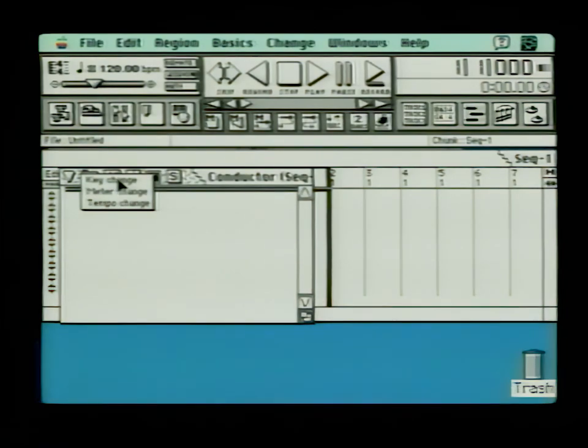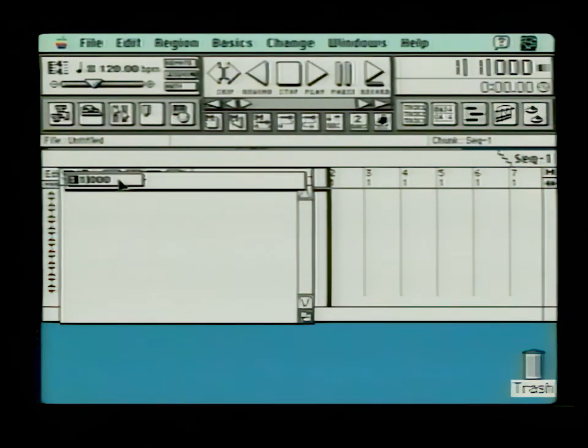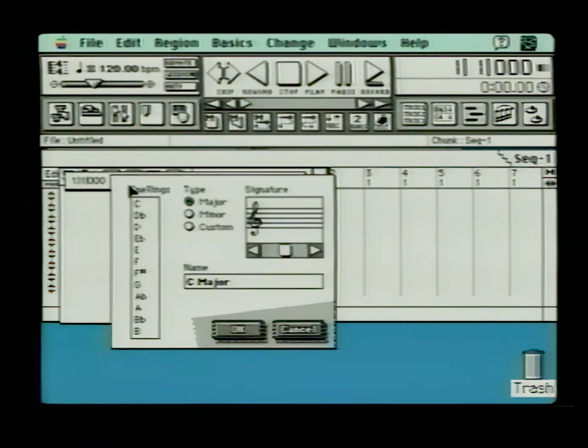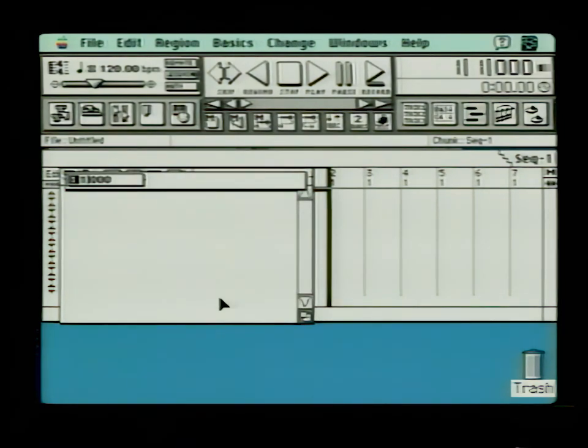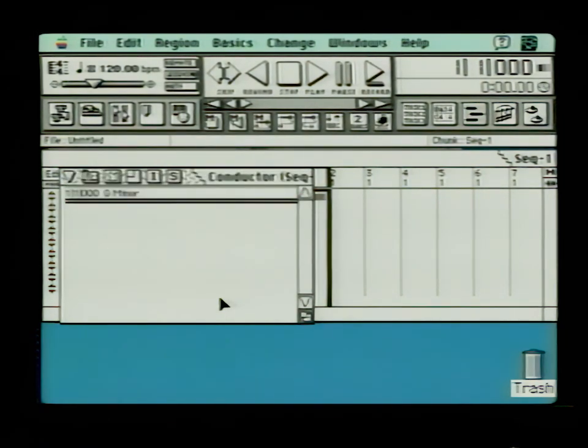Select Key Change. Choose the time location. And tab over to open the key change box. Click on Minor. Click on the left arrow until you see G minor in the box below and click OK. Now type Return to lock it in.